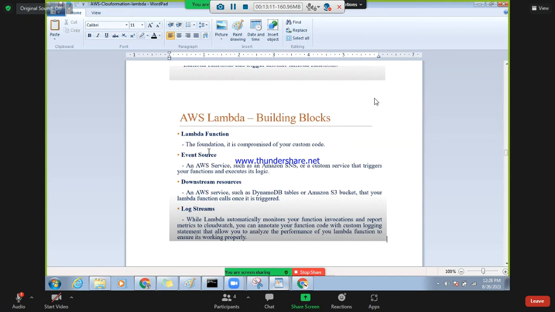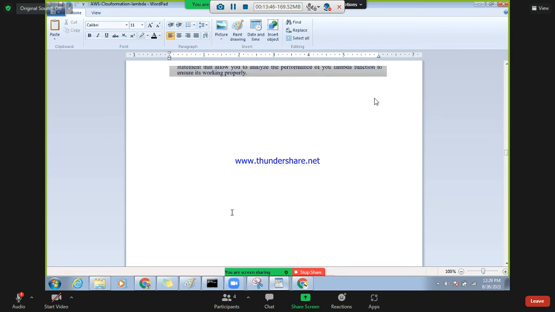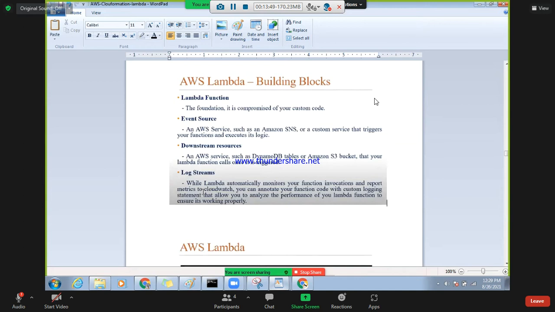They call it the event source. So function, event source, downstream resources. And finally, whatever conversion happens, the function, the source event, and the action, everything gets logged in the log stream. While Lambda automatically monitors your function and reports metrics to CloudWatch, you can annotate your function code with custom logging statements that allow you to analyze the performance of your Lambda function and more. So everything will get logged here.